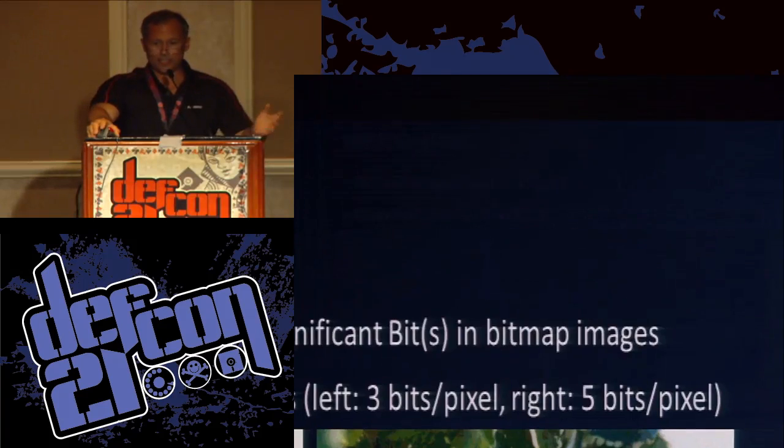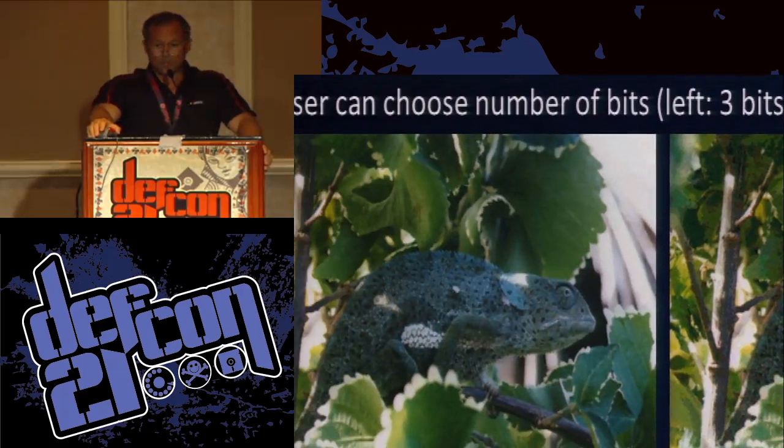This one hides in the least significant bit, which is common. This one has 5 bits hidden. So at first glance, if you didn't see the original, you might not notice. But the original, of course, looks a little better. But you think about that, 5 out of 8 bits. That's a lot of data.